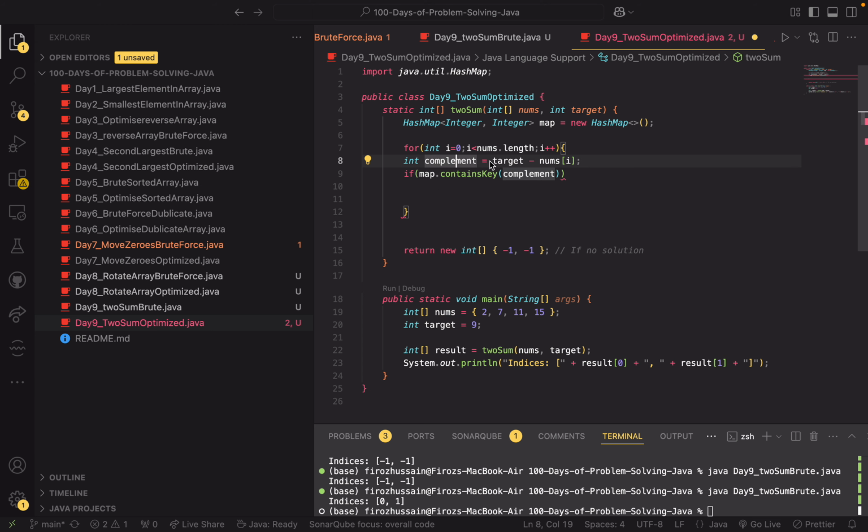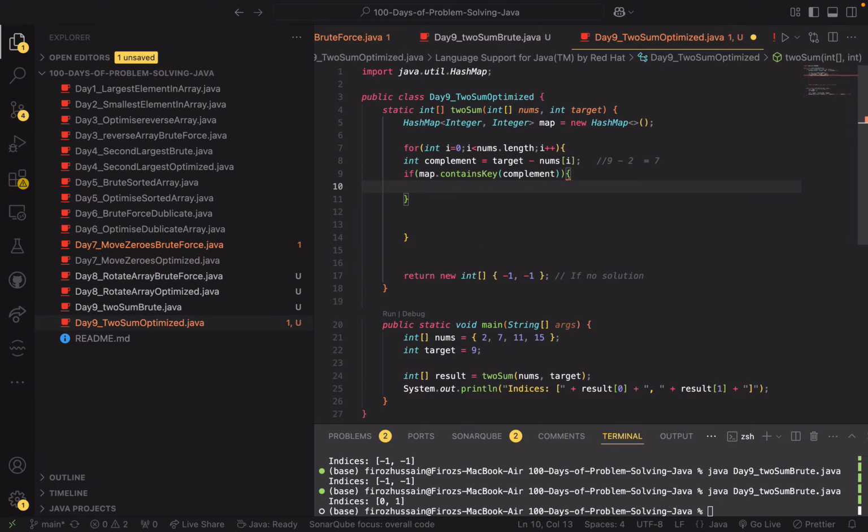So here the complement means the difference of these two. Like in the first case, the target is 9 and the first number is 2, so 9 minus 2 is 7. So 7 will go and it will take out that value, meaning it is a key, right? If in the map we find the key, it will give the value, in a pair. The key is unique, the value can be repeated. So we will check if 7 is there or not. If it is not contained, then in this case it is not found.